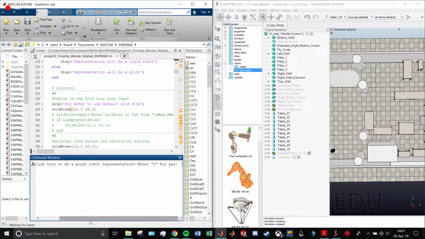Just like last time, we have the option to do this with a point robot or a regular robot presentation, or rigid robot. If we do the point robot, it's going to be a little bit faster. And once we enter into our graphics simulation environment, we can actually see and explain what's going on. So we'll go ahead and hit yes.